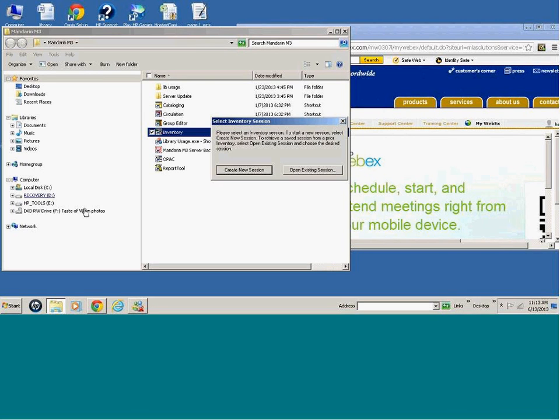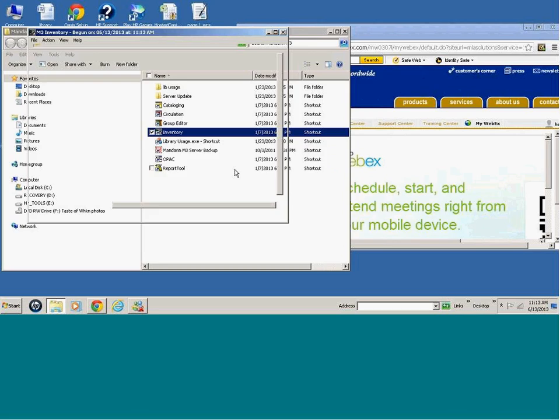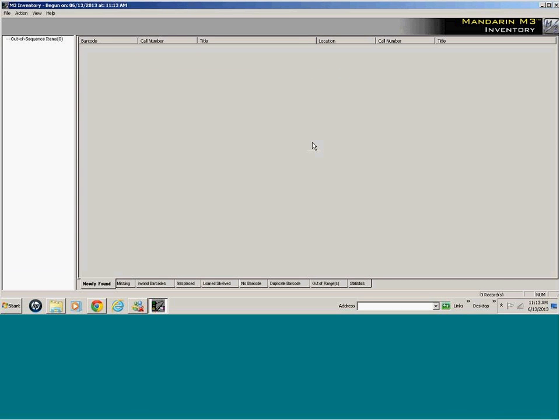The first thing that we're going to do after scanning the items is come into inventory and create a new session. Once I create a new session, I say inventory module, and it's broken up into different parts. On the left-hand side, I have my barcode section of where I'm actually going to see my barcodes being uploaded. And then on the right-hand side, I'm going to see information about the items after I do the inventory. And once we do an inventory, I'm going to explain to you what all of these tabs are.